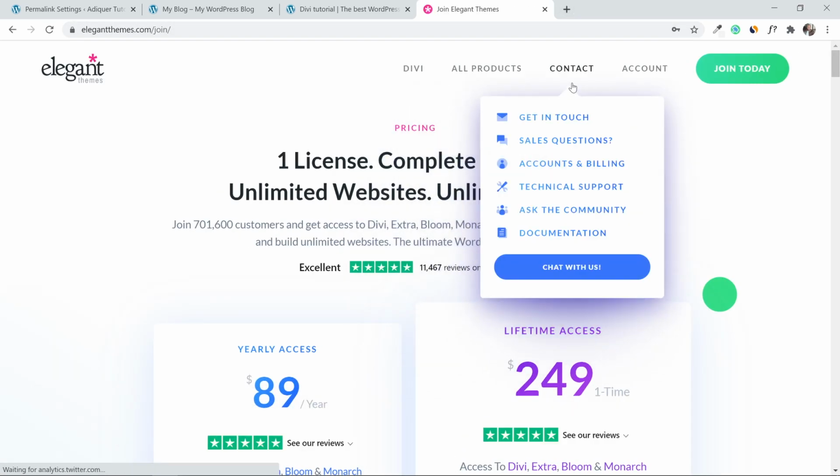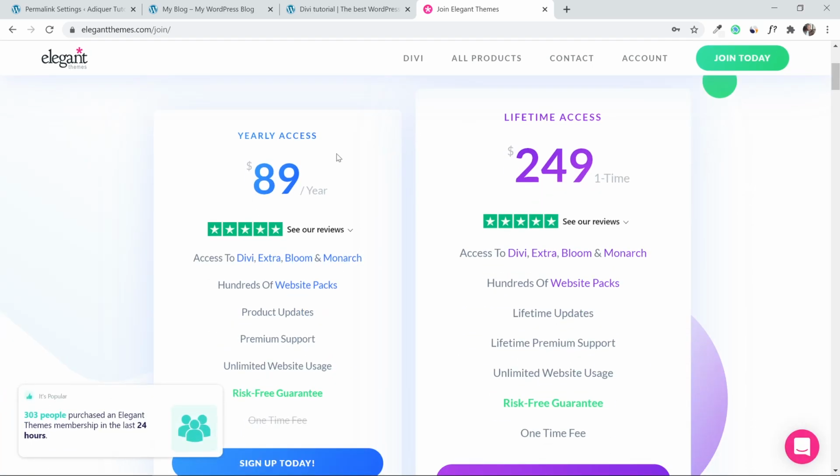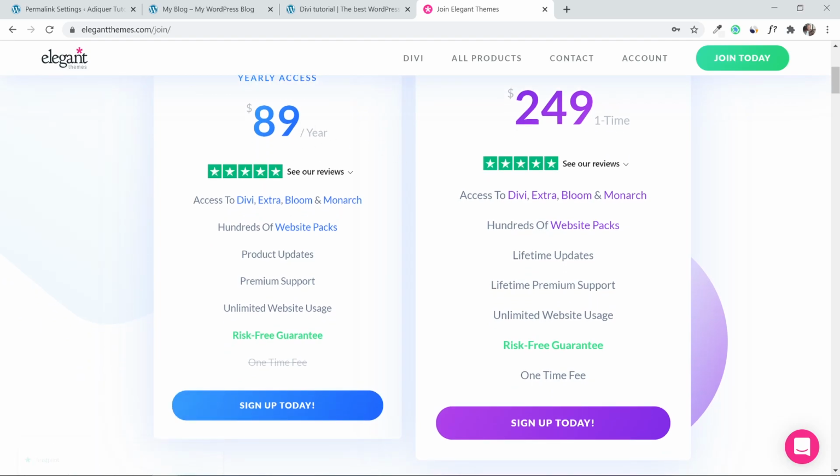So I'm going to land on this page over here. As you can see, there are two plans. These plans are both the same. You get everything the same, but the only difference is that you are paying $89 per year for this one, and you have lifetime access for the other one. The one that I have and the one that I do recommend you buy is this one over here, the yearly access plan.